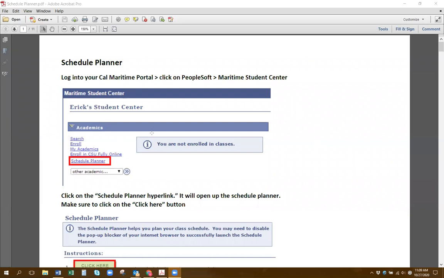So in your PeopleSoft student systems, you have this blue link that says Schedule Planner. You can also get to it from your Smart Planner. So after you're done reviewing your Smart Planner, there's a Schedule Planner green button you can click on too. So a couple ways to get to it.